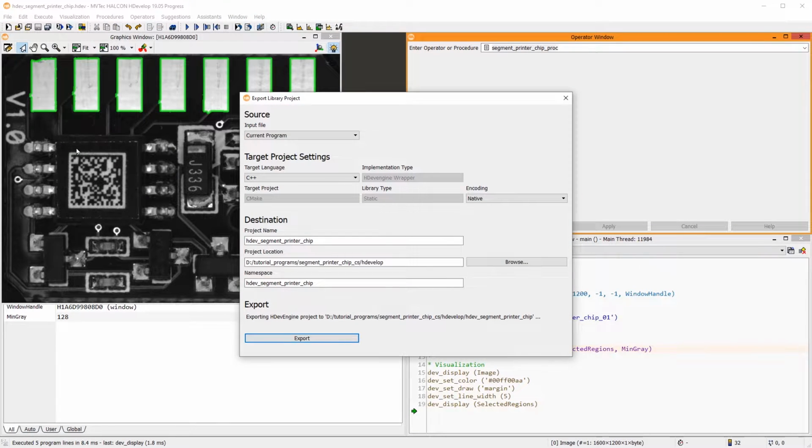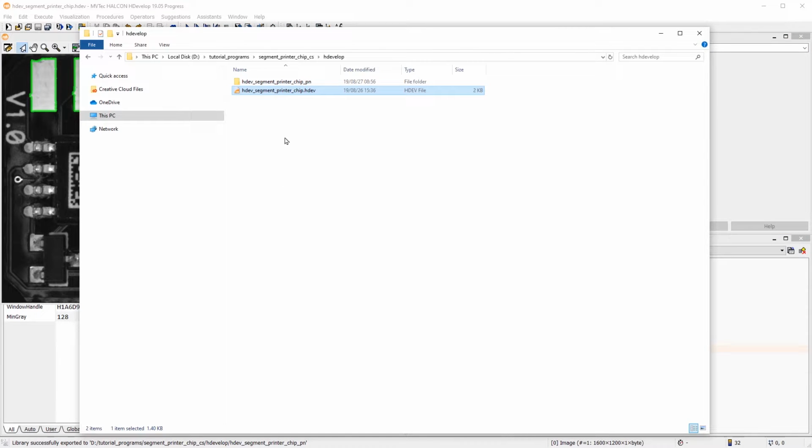In the Library Project Export dialog, we now choose C# as the target language. To better understand what is happening later on, we append PN to the project name and NS to the namespace. Then we click Export. Let's have a quick look at the generated files.